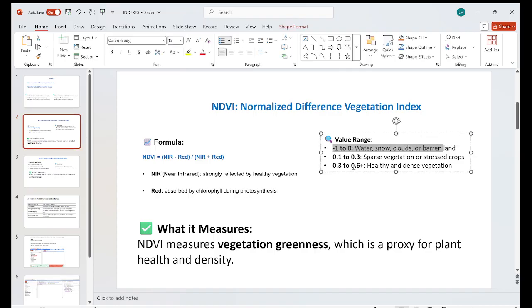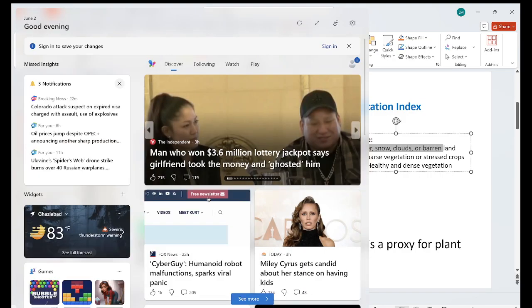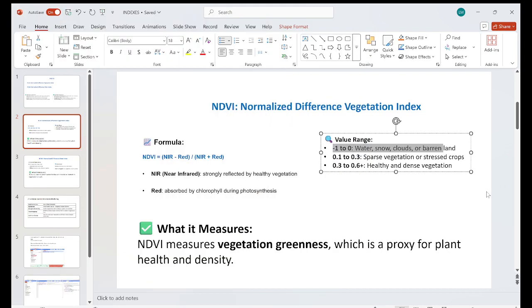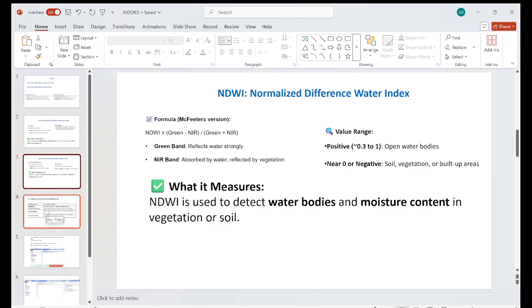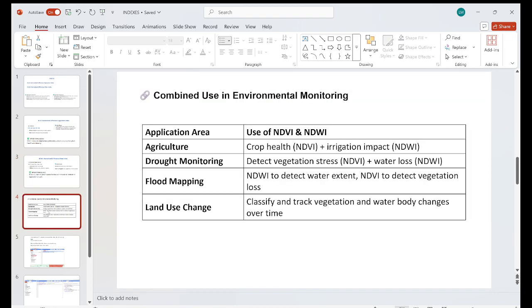But mainly minus 1 to 0 is water, snow, cloud, or barren land. If it is minus 0.1 to 0.3, there are different categories. Every paper has given some here and there. But here my motive is how to calculate and estimate this NDVI using Google Earth Engine, so that you can quickly do your analysis. NDWI I will discuss in the next video.